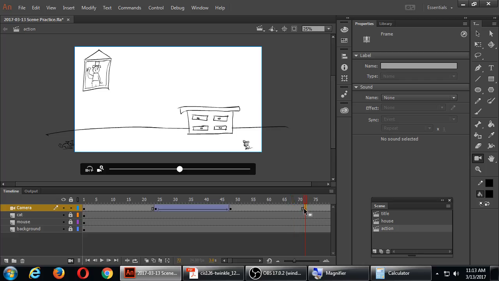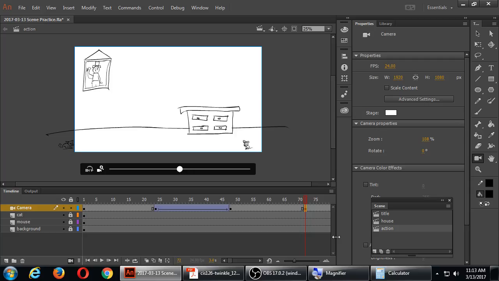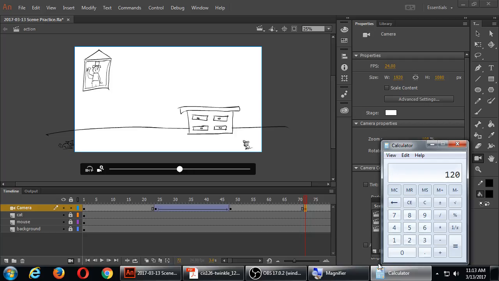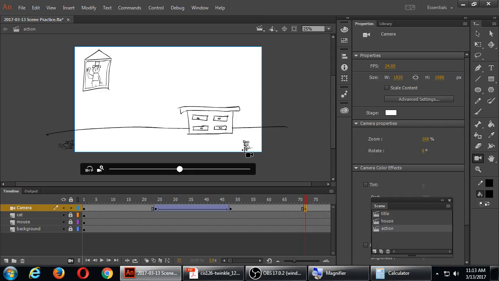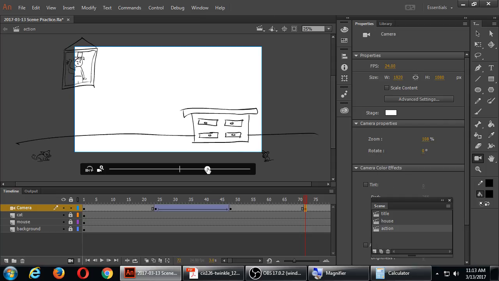F6. I'm taking the previous keyframe of the camera. I'm going to change this frame to zoom in and get closer to the mouse. Let me check my math again. 24 times 3, 72. I'm going to zoom in some amount.